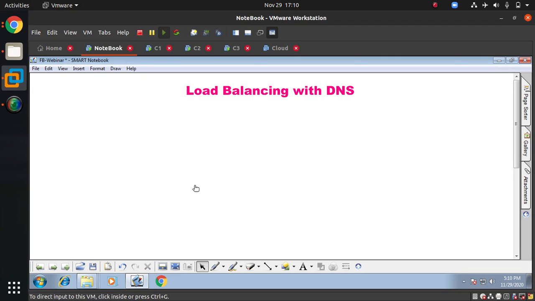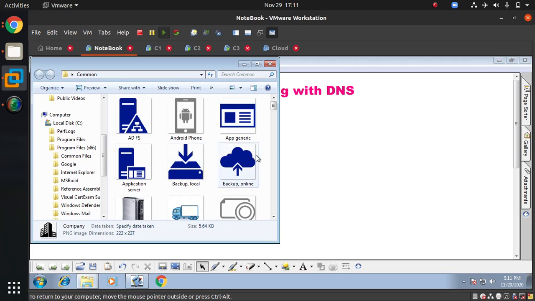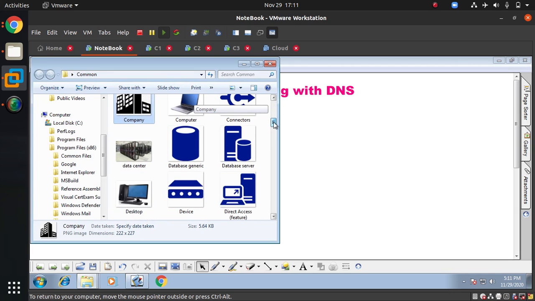In today's session, we will understand how to do load balancing with the DNS. So it is a very small and simple topic. Usually we have to know what a load balancer is first, and later on we will see how to do load balancing with the DNS. So first, let us understand a small topic about why we use a load balancer and what a load balancer is.